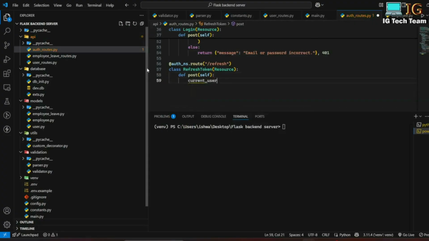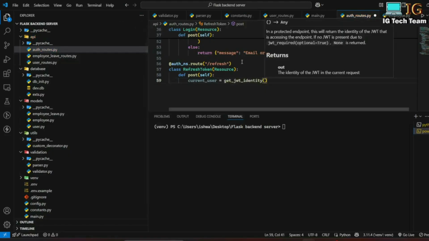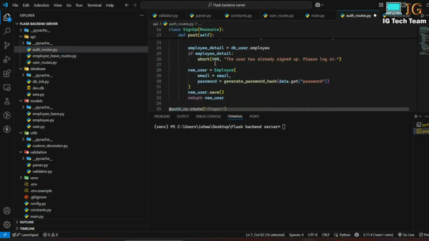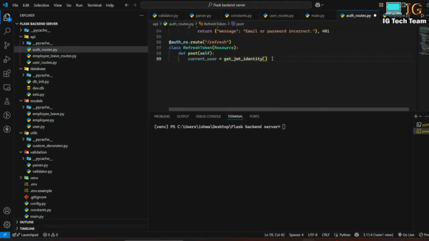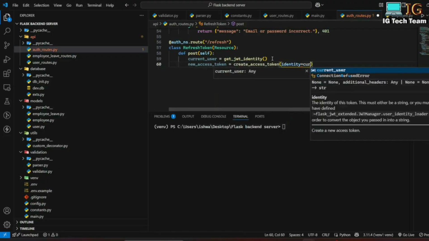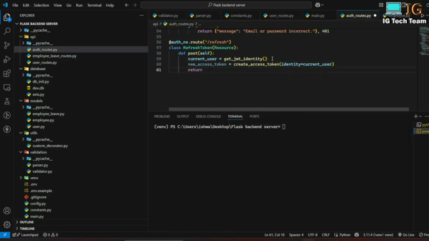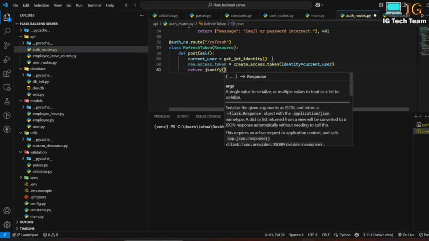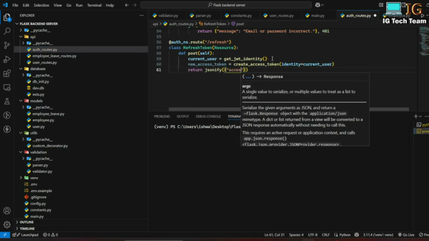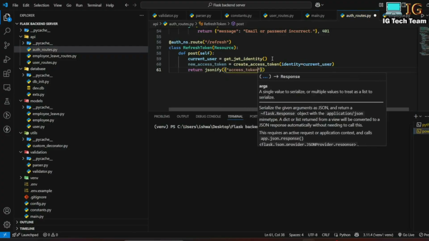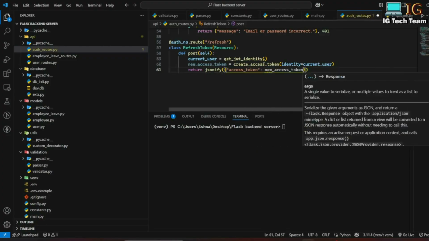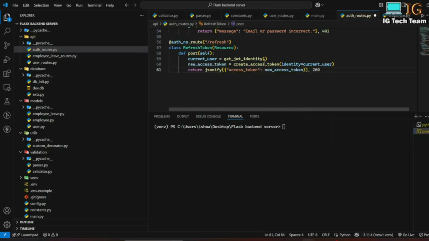I can get the current user, and with this get JWT identity, which I have already imported from here. I will get the current user, and with this I can create a new access token. Create access token again, identity equals current user. I will return in jsonify the access token. This will be my new access token. And the status code is 200, success.